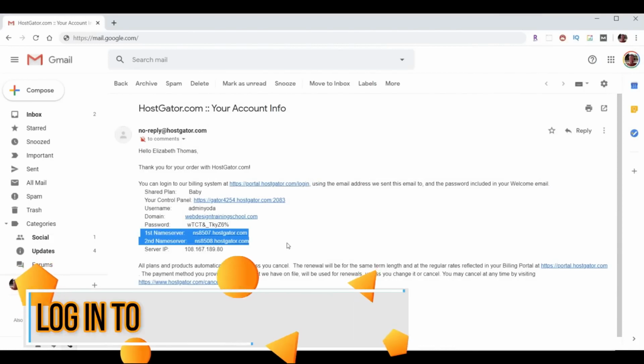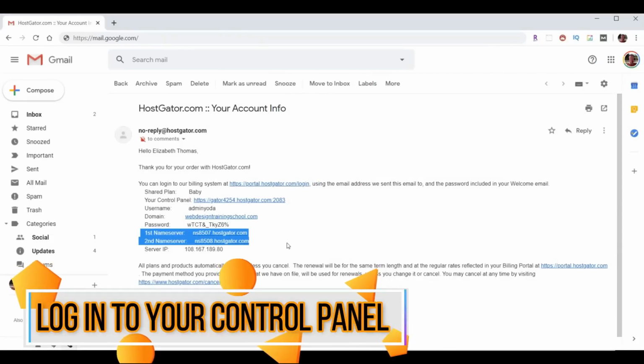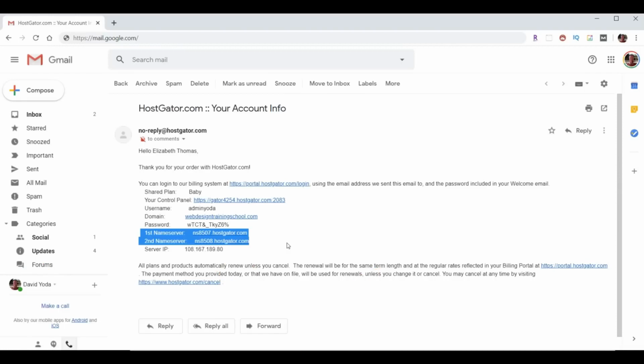Next, we're going to log into our control panel. And since there are two possible emails you might receive, that means there's two possible ways to log into your control panel to access your hosting account. Let's start by looking at the first method.